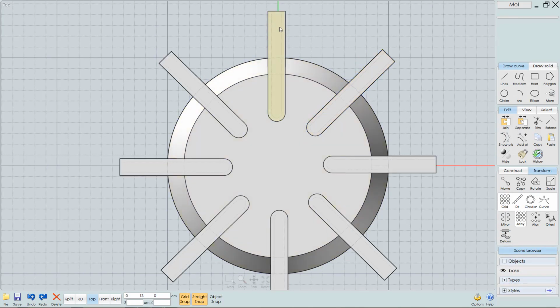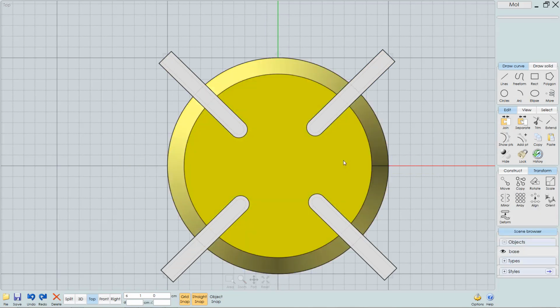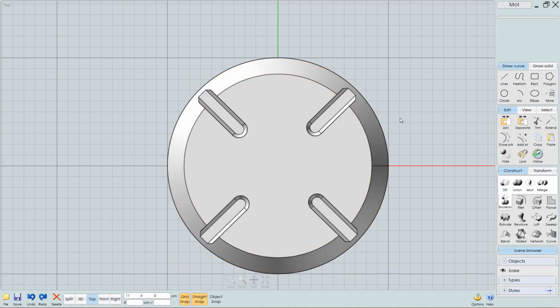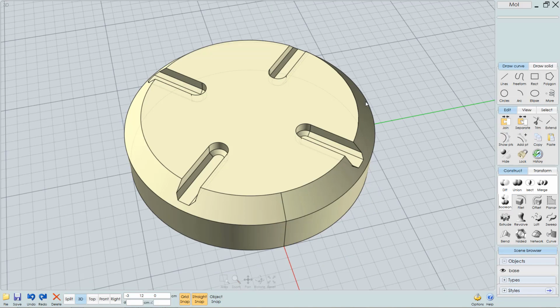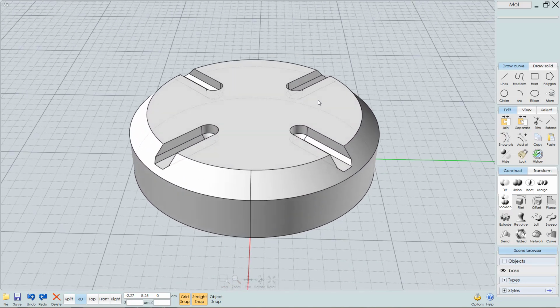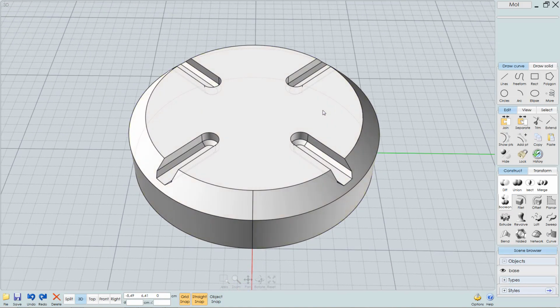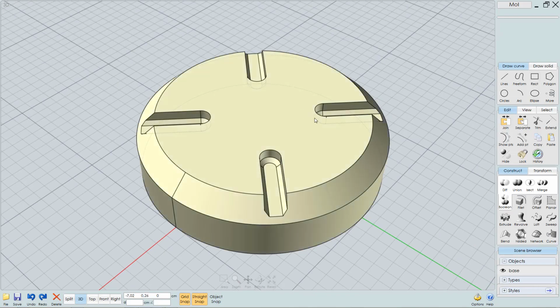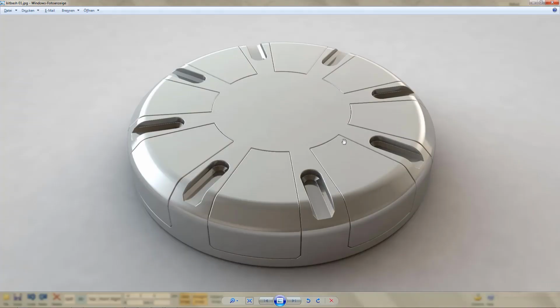And I'm going to delete these 4, select this object, go to construct, Boolean difference, select the objects I want to subtract, and right click to confirm the operation. So I think that's looking fine. So now let's continue with the next detail, which is this part here.